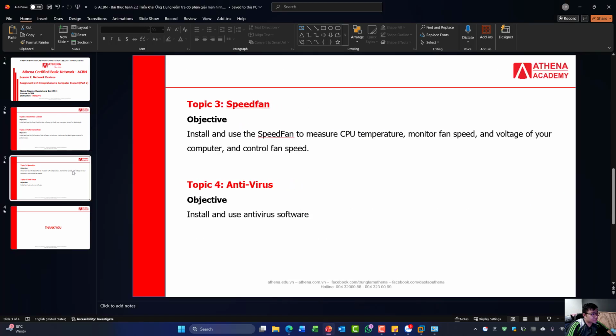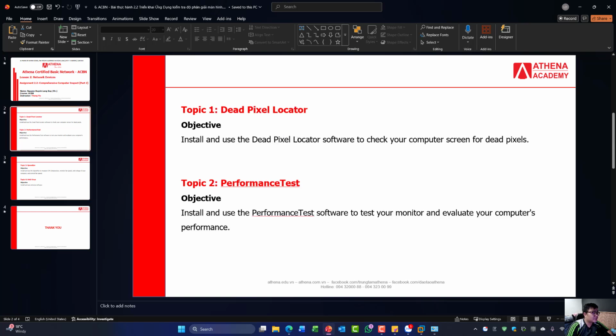Right. So we will have 4 topics. Topic 1, dead pixel locator. Objective, install and use the dead pixel locator software to check your computer screen of dead pixels. Topic 2, performance test. Objective, install and use the performance test software to test your monitor and evaluate your computer performance.